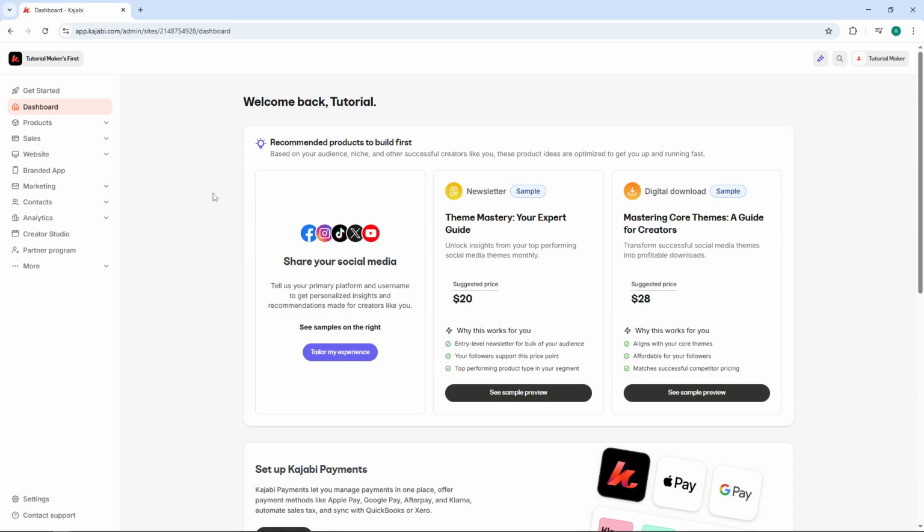Welcome back, everybody. Today, I'm going to teach you how to change website landing page fonts in Kajabi. If you're looking to give your landing pages a fresh, professional look that aligns with your brand, adjusting the fonts is a quick and effective way to do it. Let's walk through the process step by step.